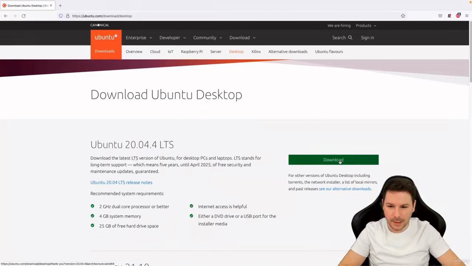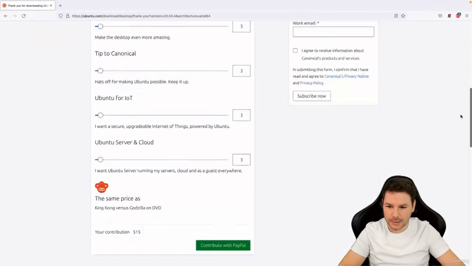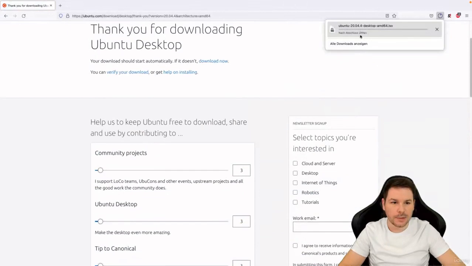And then we hit this download button. And let's see. Yes. The download is now being started, and we can see we are downloading the 20.04 desktop AMD64, which means the 64-bit version. This is exactly what we want to have. So now we need to wait until this download has finished, and this might take a while. Let's see. Yes, 4 minutes, I mean, it's okay regarding this internet connection, so I'm not complaining too much about this.